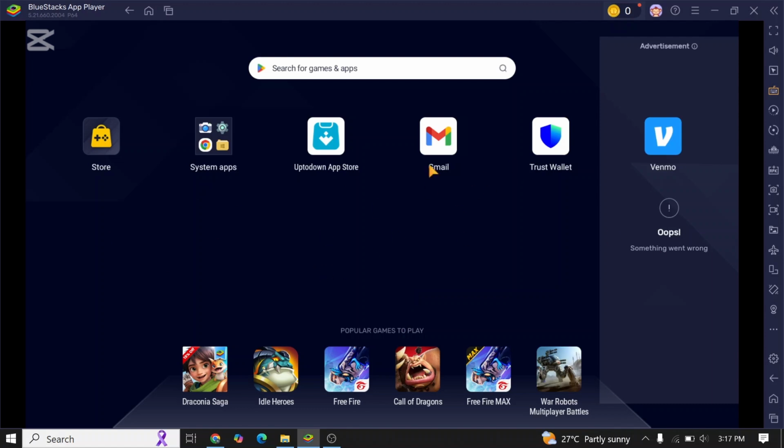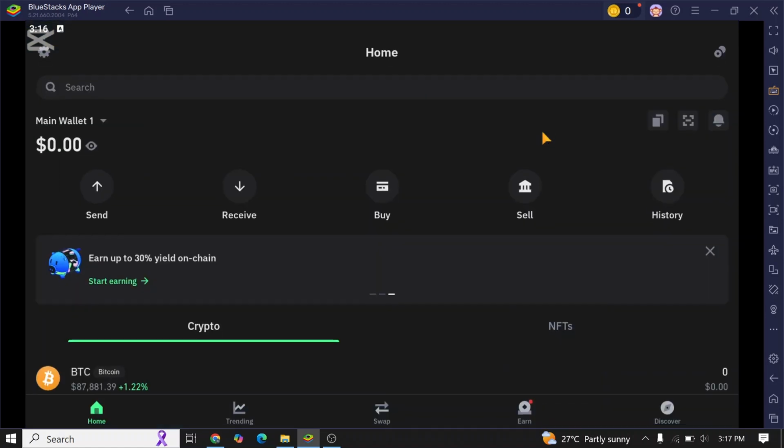First of all, open Trust Wallet app on your mobile device. If you don't know how to download Trust Wallet app on your mobile device, then make sure to check out our guide on how to download it. Once you open up the app, now look at the top right corner of your screen where you can see this icon. Tap on it.